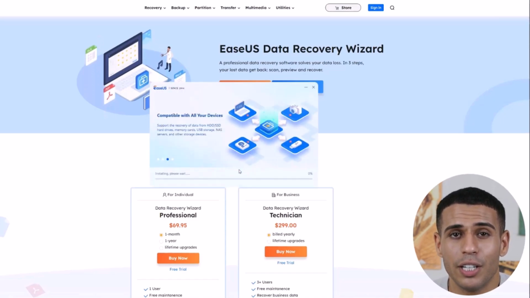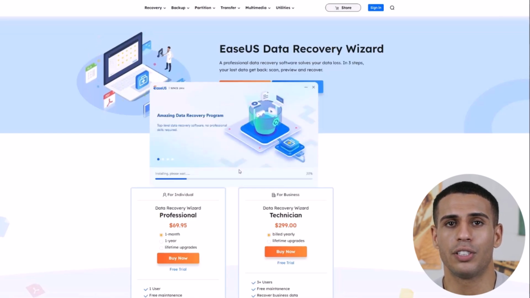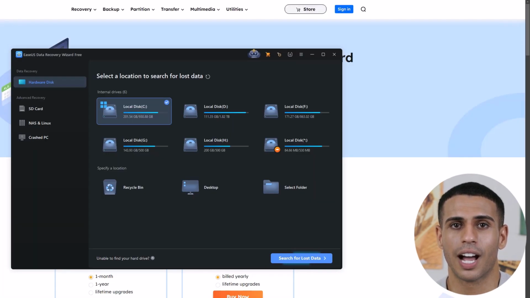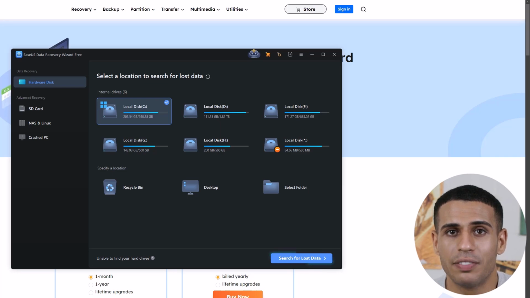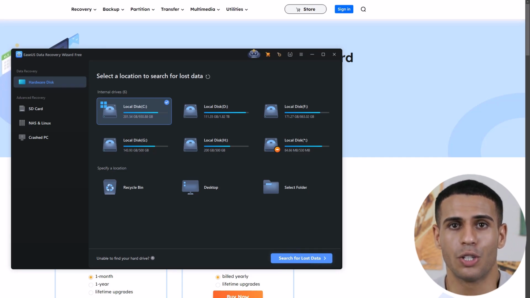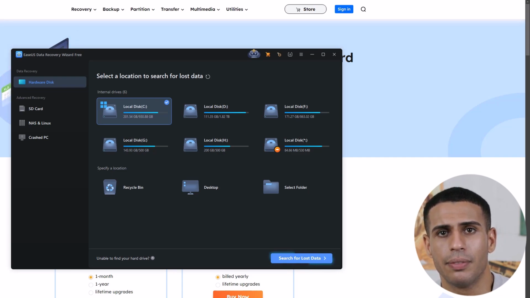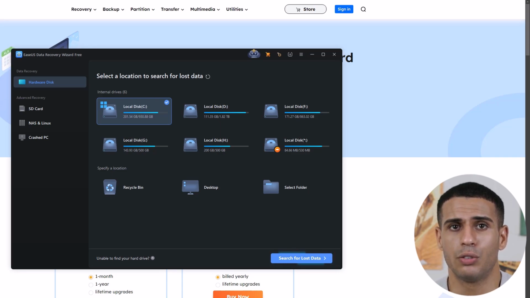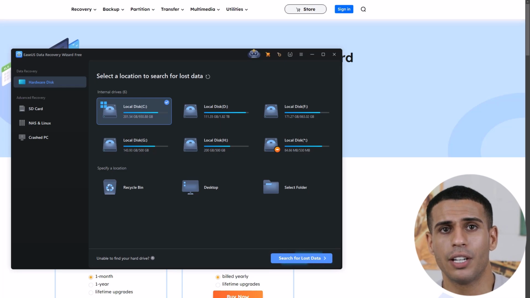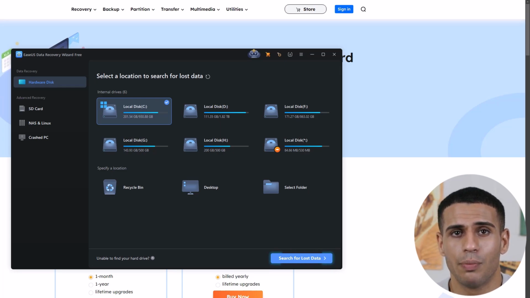Once the download is complete, run the installer and follow the on-screen instructions to install the software on your PC. After installation, the software will launch automatically. You'll see a list of available drives and storage locations. Select the drive where you lost the file. For example, if you deleted the file from your C drive, click on that drive. Alternatively, if you know the exact location of the files, you can choose a specific folder by clicking on Select Folder, then hit Search for Lost Data. Please note that the trial version will only allow you to preview the lost files. If you want unlimited recoveries, you will need to upgrade to the Pro version.